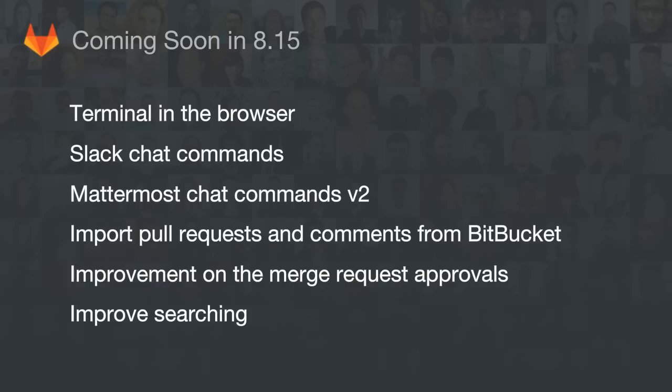We will make the import from your Bitbucket project even better. At the moment, you can already import your code and your commits, but in 8.15, you will be able to also import your pull requests and comments from Bitbucket. We're also going to put more love on the merge request approval. And finally, we are going to improve the search of issues, as the less time you spend on searching issues, the more time you will have to actually work on them. 8.15 will ship on December 22nd, and we cannot wait to show it to you.